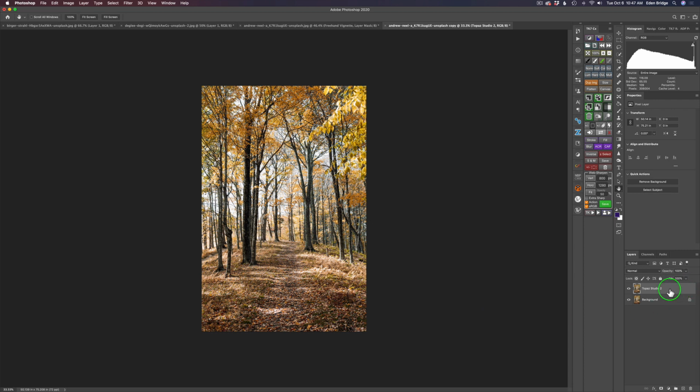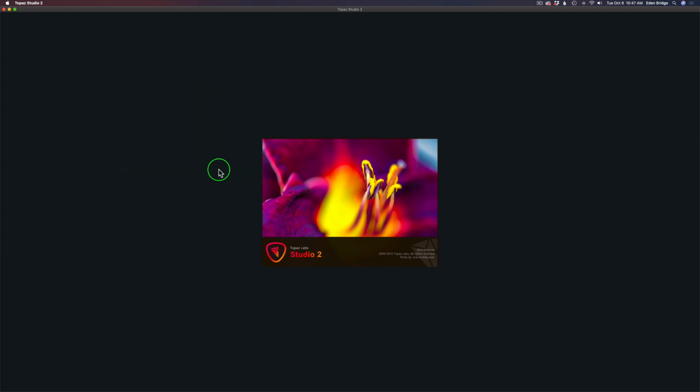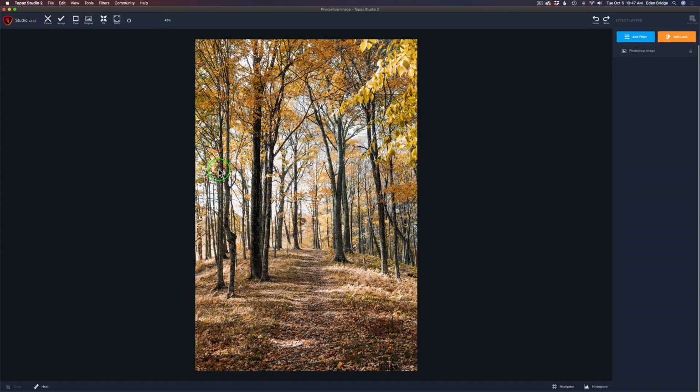I've already duplicated my background layer. I renamed it Topaz Studio 2 just so we would know that's what it was. We're going to go ahead up to our filters. Now we're starting out in Photoshop. We're going to go ahead and launch Topaz Studio 2 and we will get started. This is going to be pretty quick and easy.